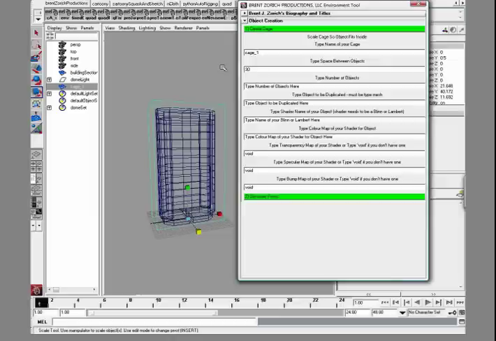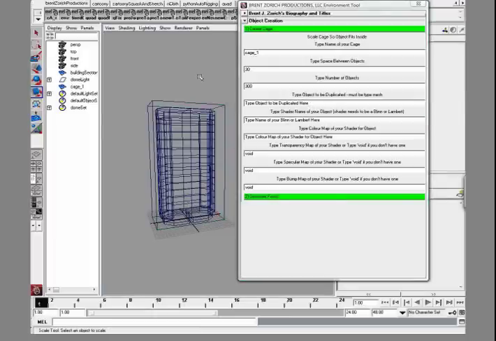Next, enter the space between objects. Each number represents a Maya coordinate. The higher the number you type, the more space between objects. I'm going to use 30 in this example, but you can use a higher number to create more space, or a lower number for less space between buildings.